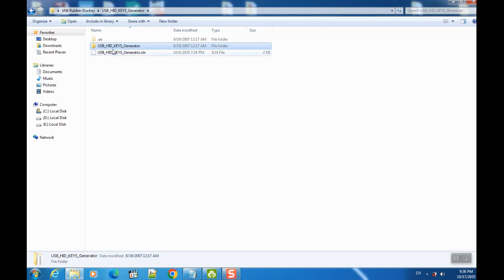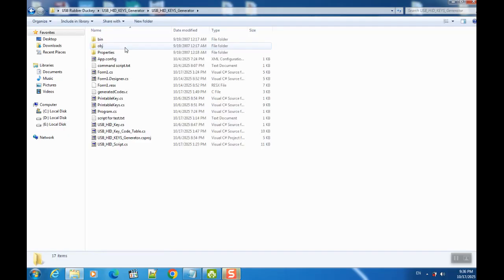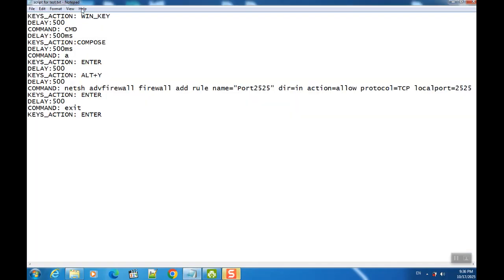First of all, I need a Windows application which generates USB HID keys from Windows commands. I make a script which describes the Windows command. This Windows command activates Windows vulnerabilities, and you can make this script based on your desire. For example, press VNK, make a delay for 500 milliseconds, then write CMD, make a delay, then press the compose button, then delay, then press the A button.